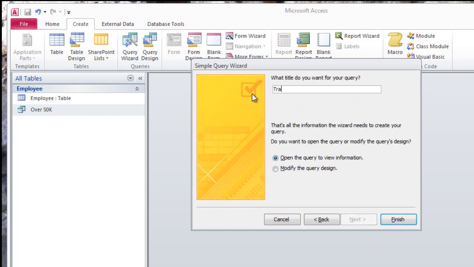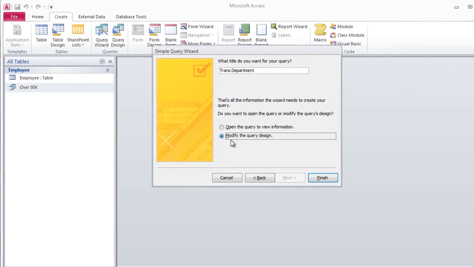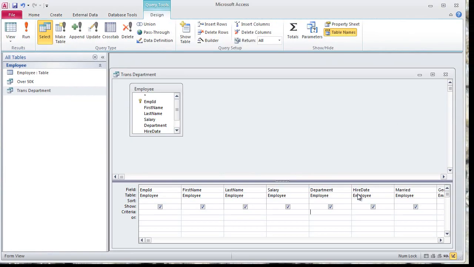Make sure I change the name up here. I'm going to call it Trans Department. And I want to open it up in the design view. So I want to set my criteria to be the people that equal transportation. So you see it put trans in here, and it's a good idea when you're putting a code in, this is a text field, to always put double quotes. So I'm saying find everybody who's equal to trans.